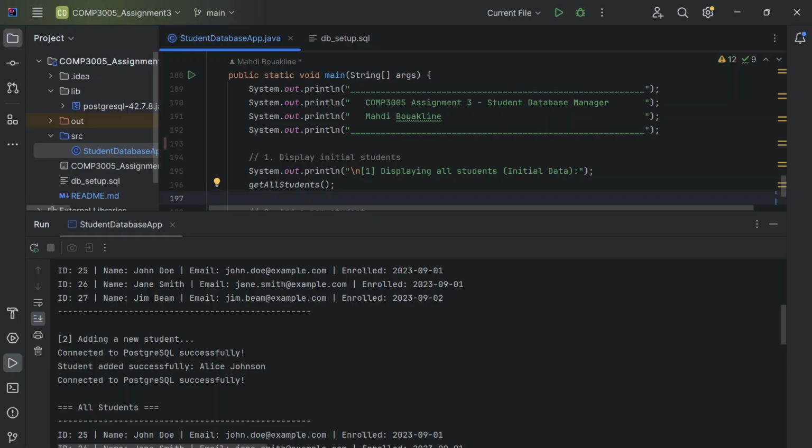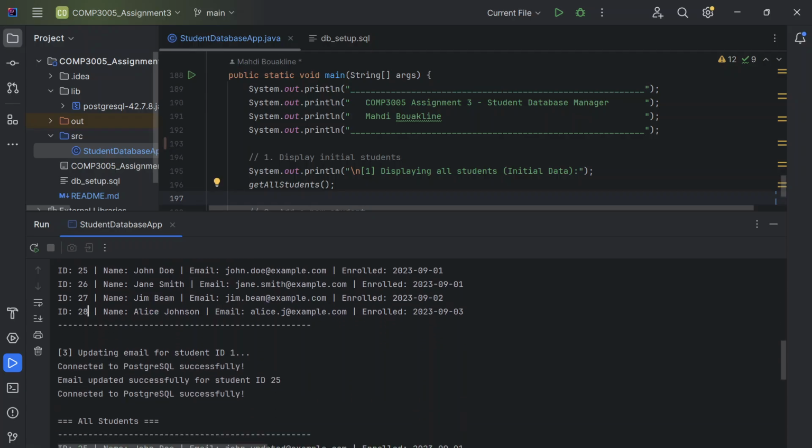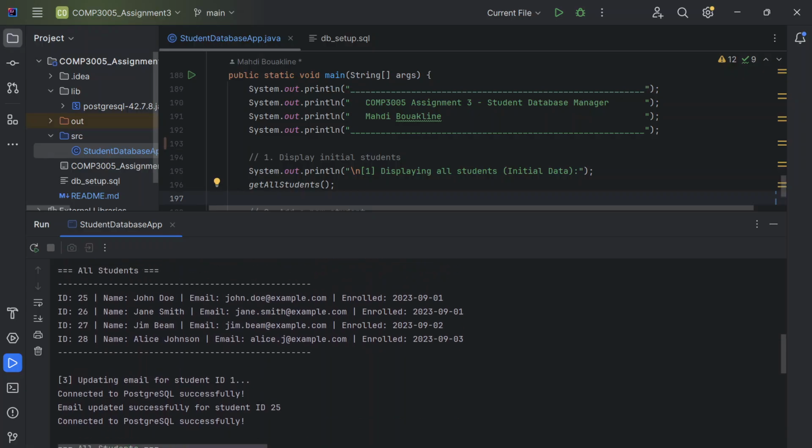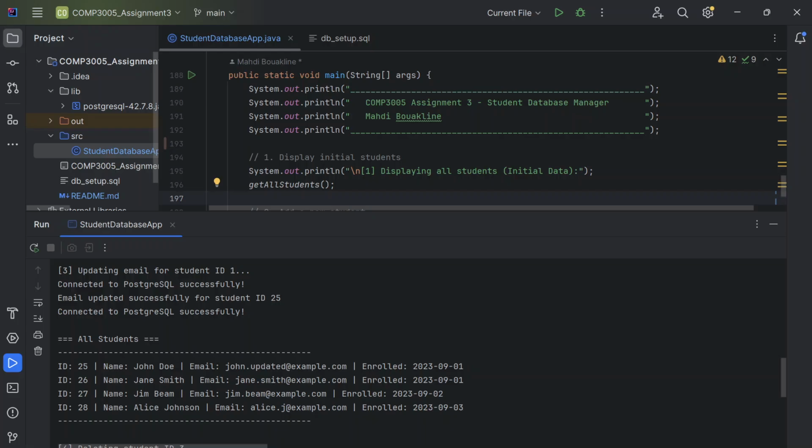Second, we're adding a new student, which is Alice Johnson, and she's then appended here at the bottom, student ID 28. Then we're updating the email. At the top right here, we can see that john.doe@example.com is his previous email, but since we're updating it now, it becomes john.updated@example.com.